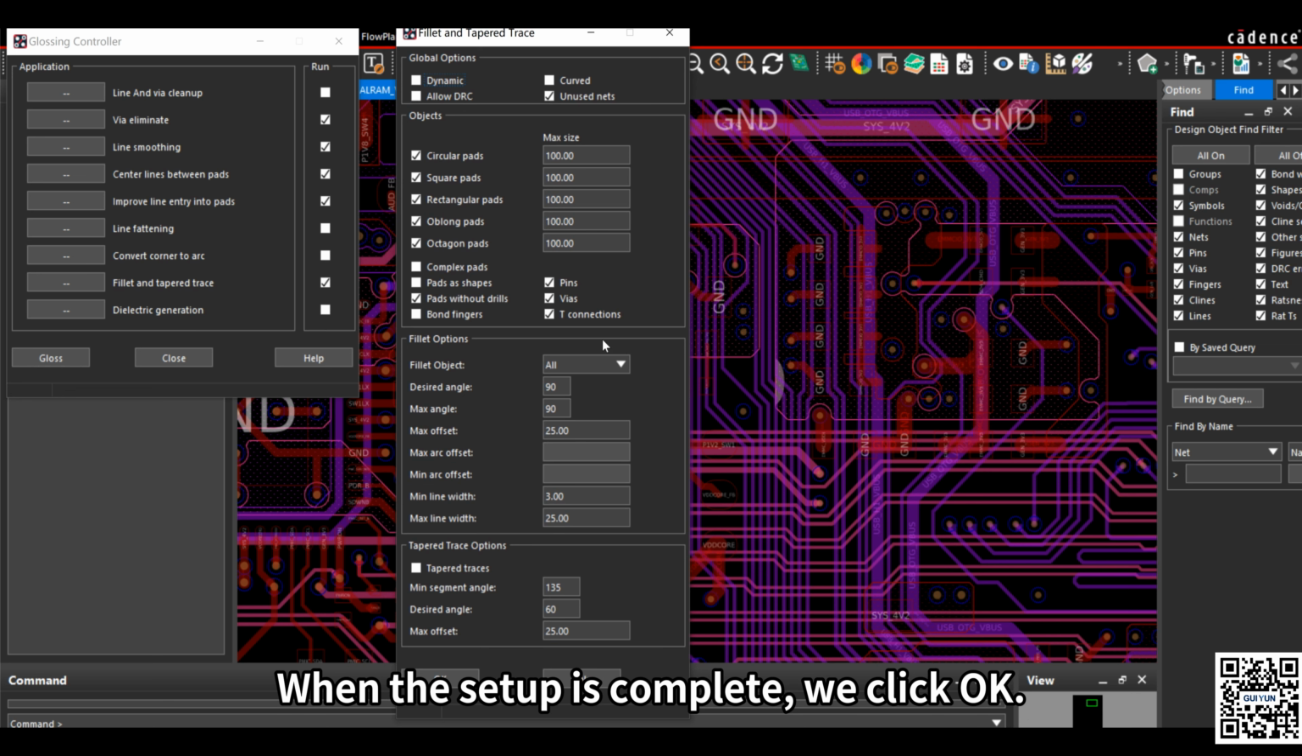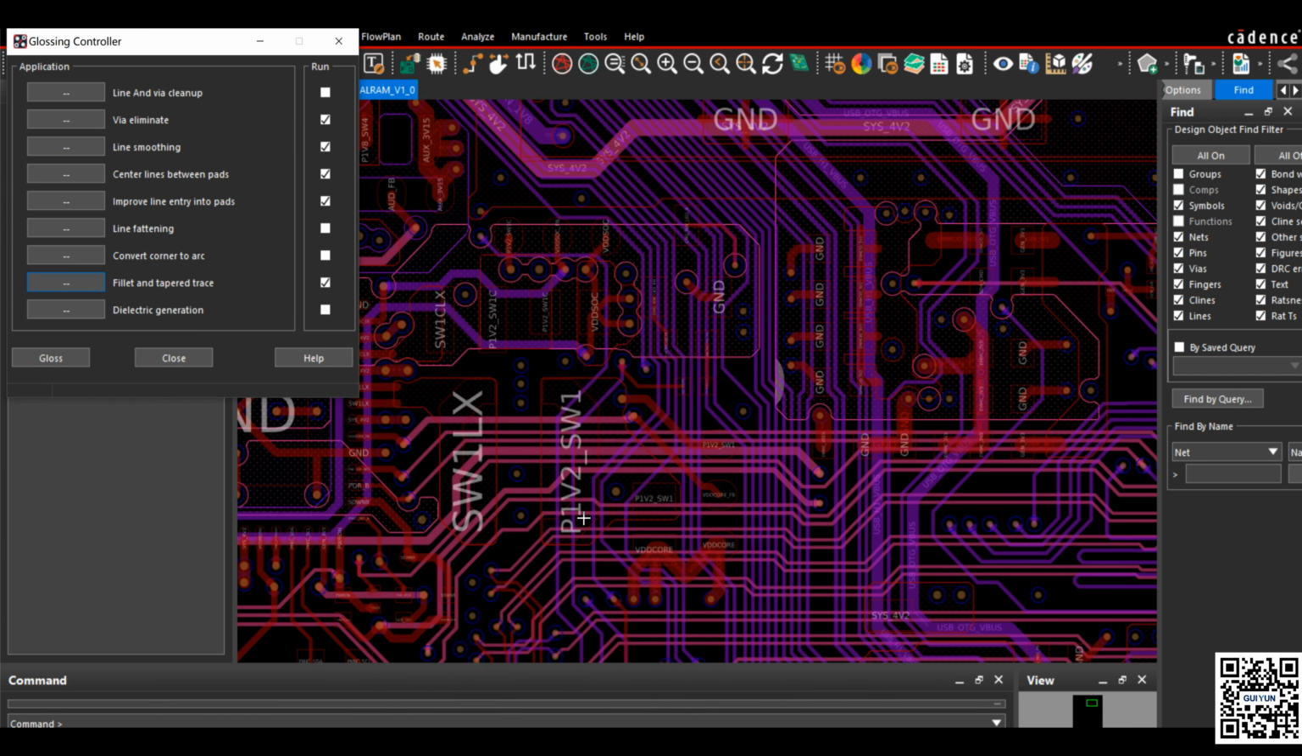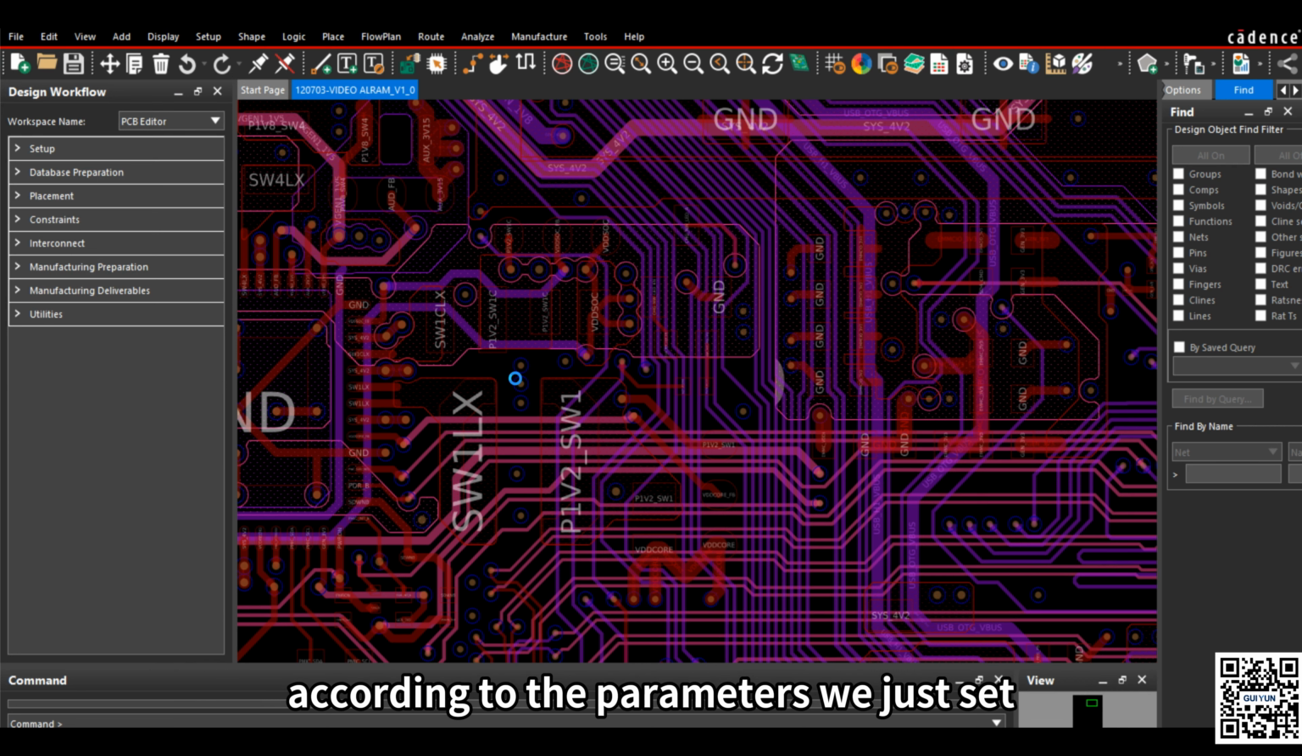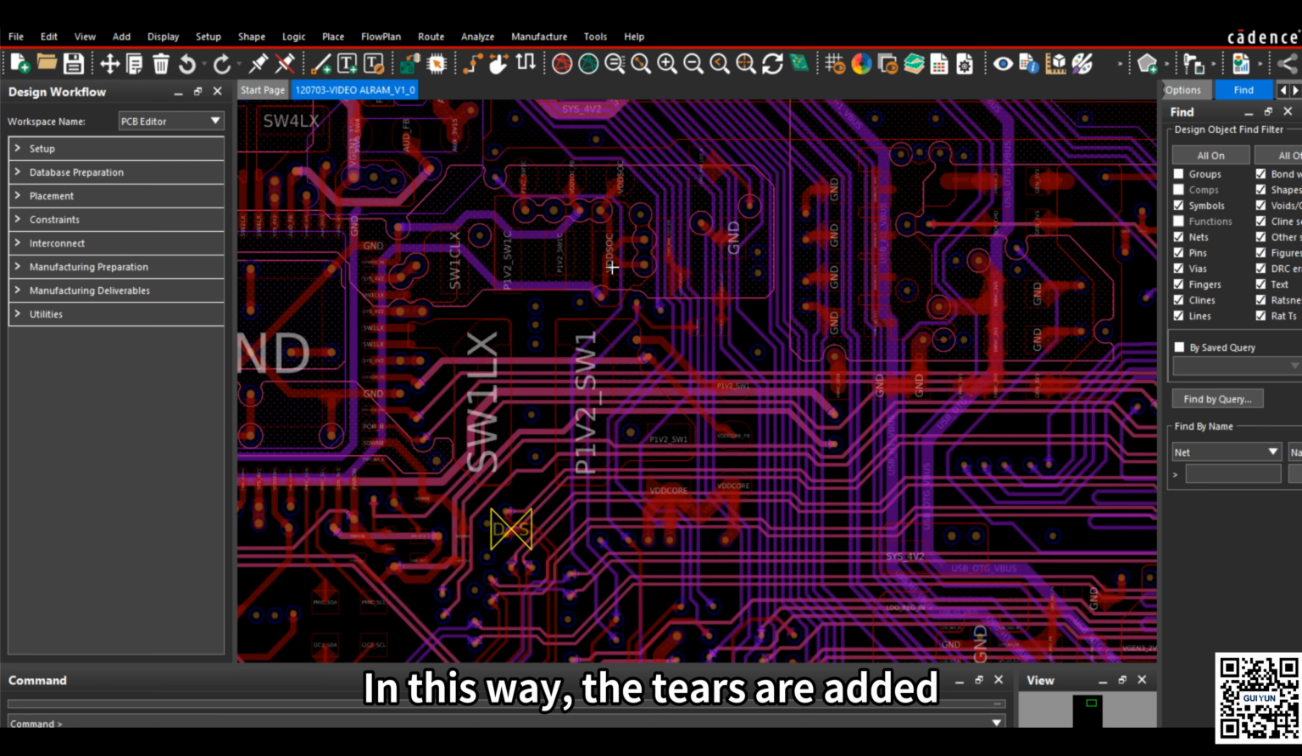When the setup is complete, we click OK. Then click Gloss. At this time, the software will add teardrops to this PCB according to the parameters we just set. In this way, the teardrops are added.